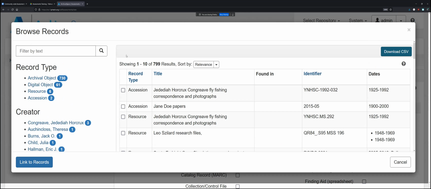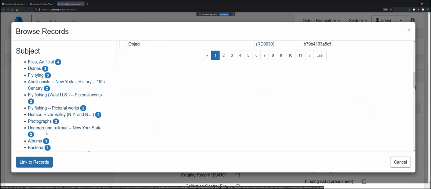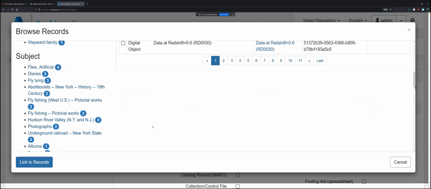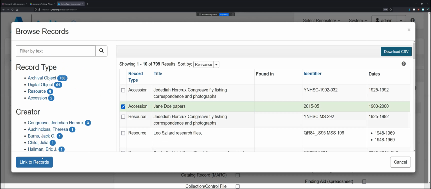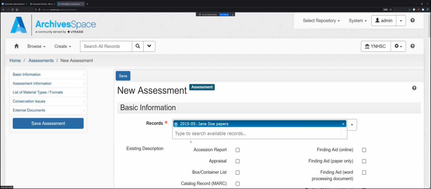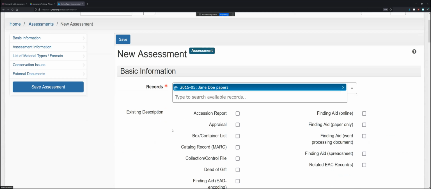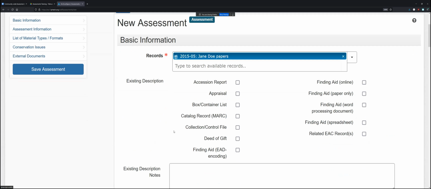And then you're able to filter the text and choose different record types that you want to look at, the creator and the subject here on the side. And then once you've chosen it, you can link to records. Once you have chosen your record, and I must say this is an update, I really like the different colors to the linked record here. So this must be new with 3.2.